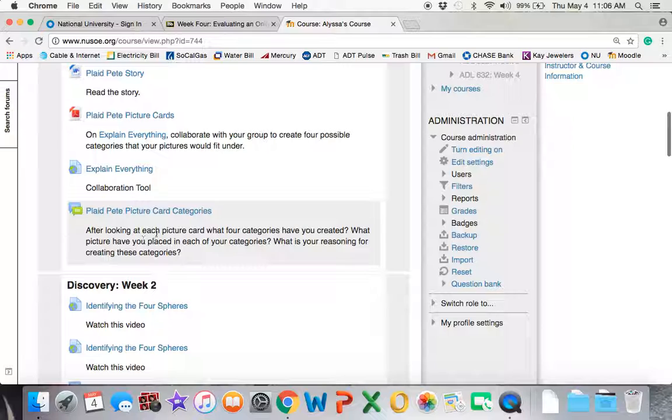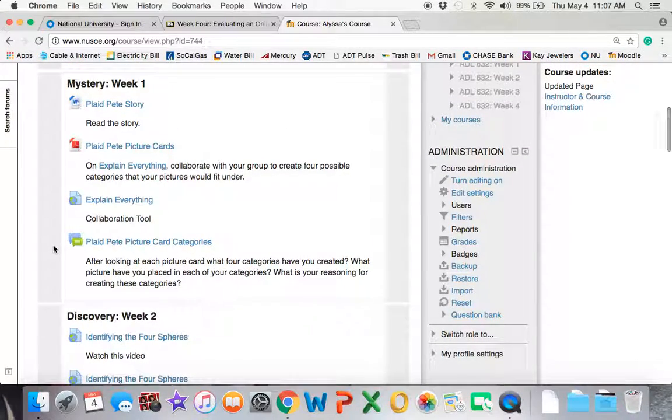And then at the end of week 1, they're going to be responding to a discussion post. Here's our symbol, meaning a discussion. This is actually individual, and they're going to be identifying the four categories that they created with their groups and their reasoning for those categories. And that kind of wraps up week 1.